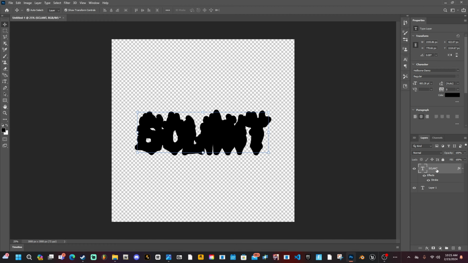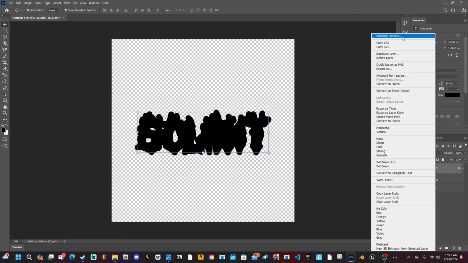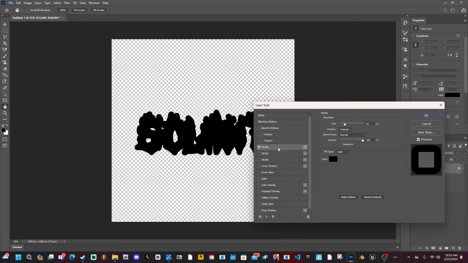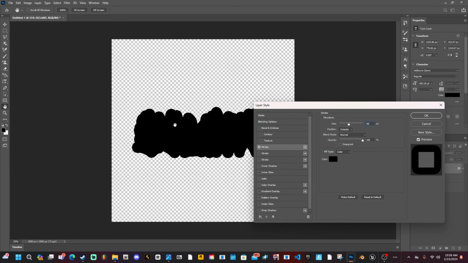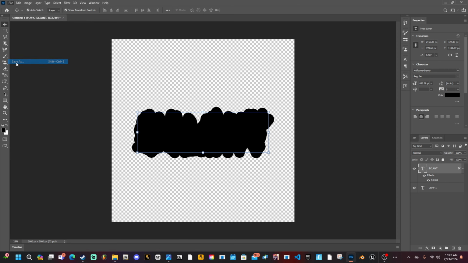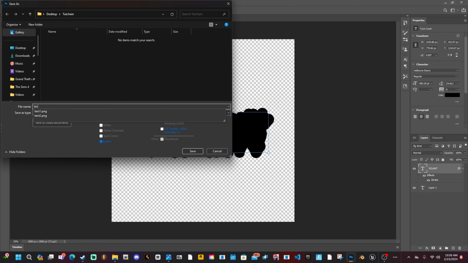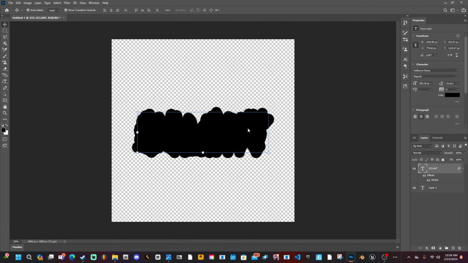All right, now for the third one, you're gonna right click again, blending options. You're gonna go to stroke, and now you kind of want to like double this. So we're gonna put it to like 90, somewhere around in there, so it all connects. You don't want no gaps in the chain. So we're gonna press OK. So now we're gonna press File again, Save As, and this one's gonna be text 3, and again PNG. Save. OK. Boom.